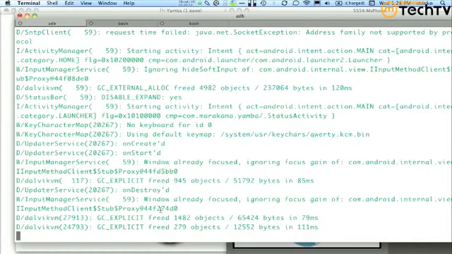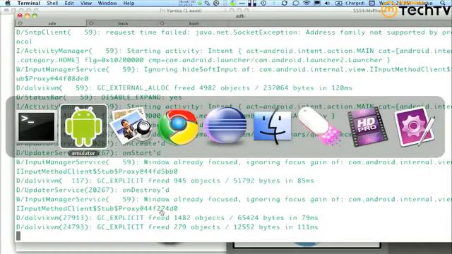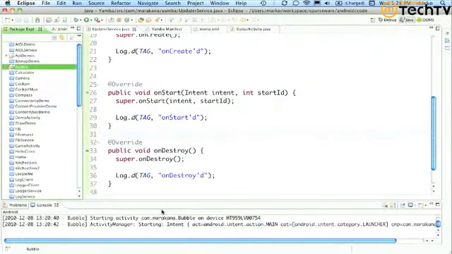Okay, so how would you do this? This is a Java question. How would you have something just run periodically? Timer, you could use timer. Have a scheduler, cron job.